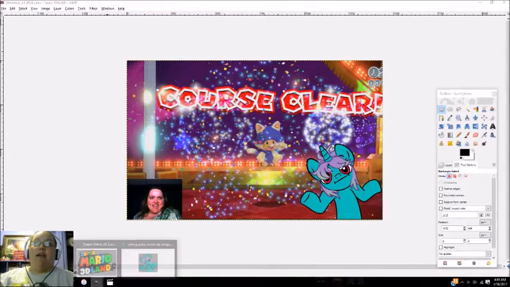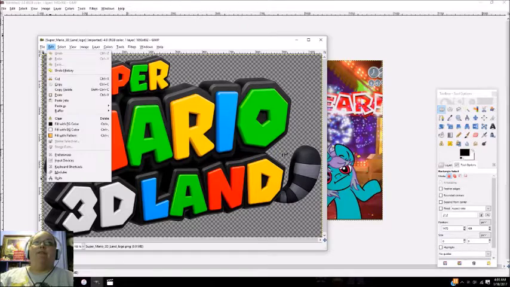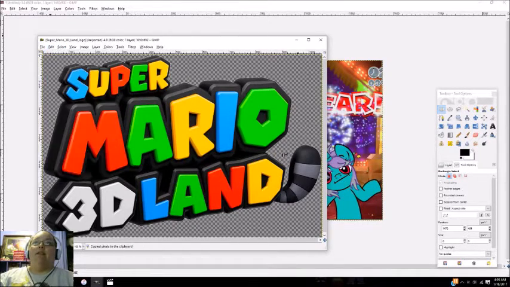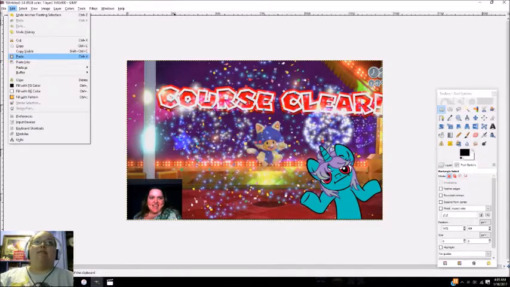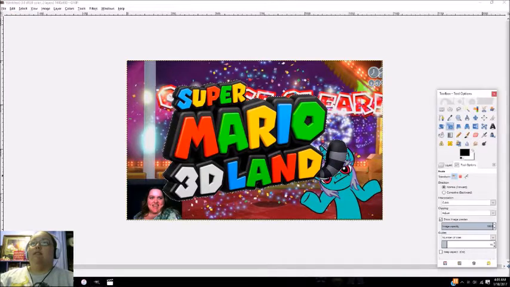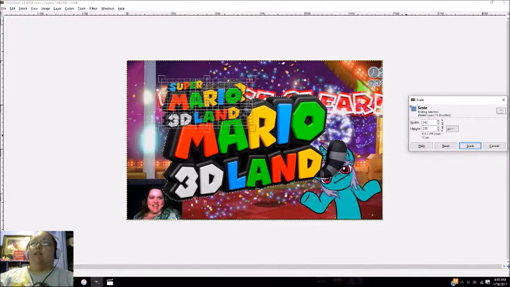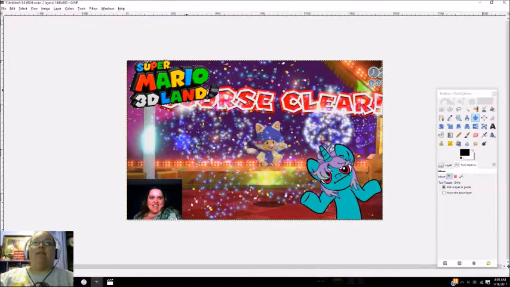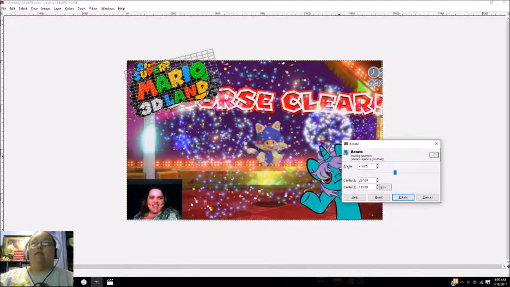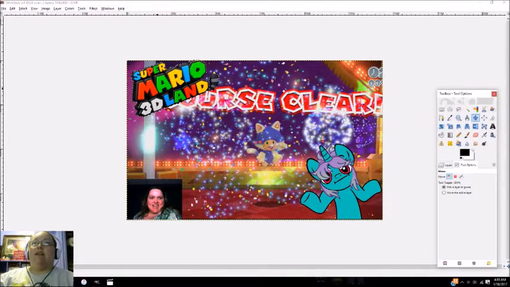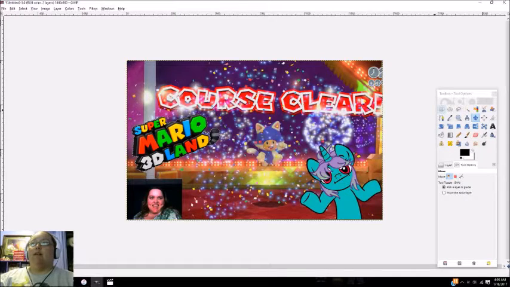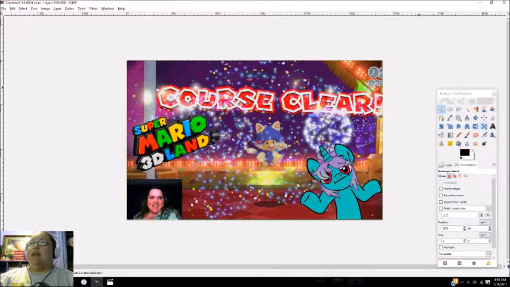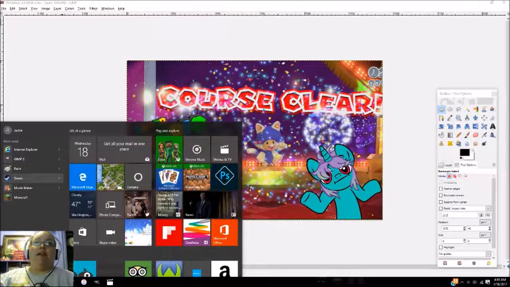Okay, so now grab the Mario 3D Land logo and paste it in there. Make that a little bit smaller. And I'm going to move it over there, and I'm going to tilt it. Rotate. And I think I can just actually move it right there. Okay, perfect. Alright, so now I'm going to copy this and I'm going to take it into Paint.